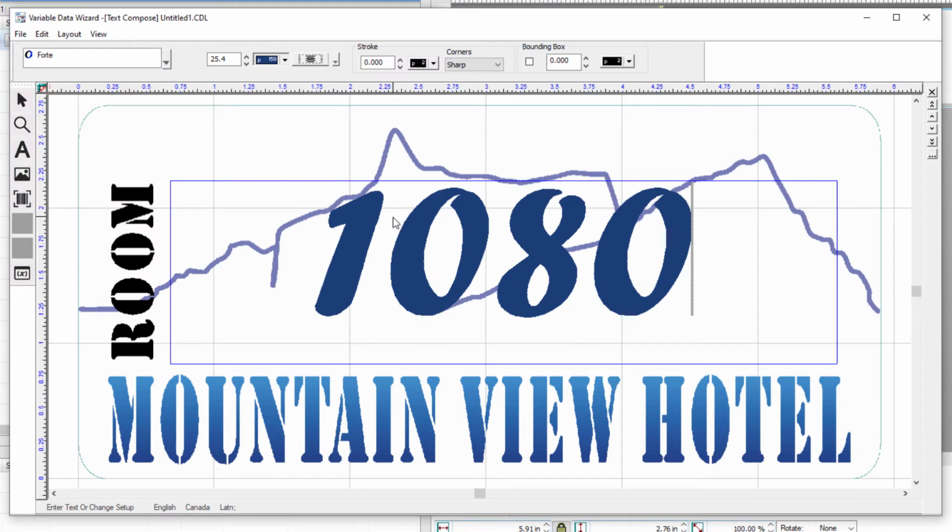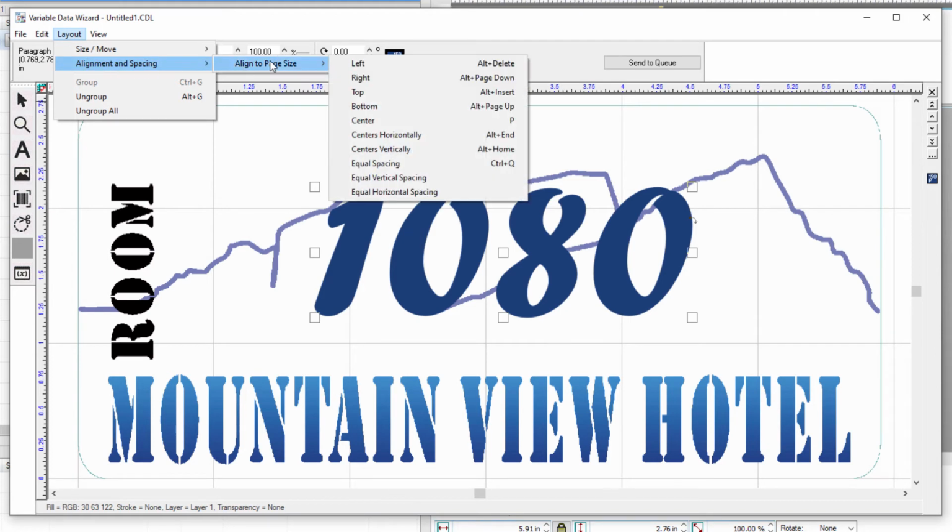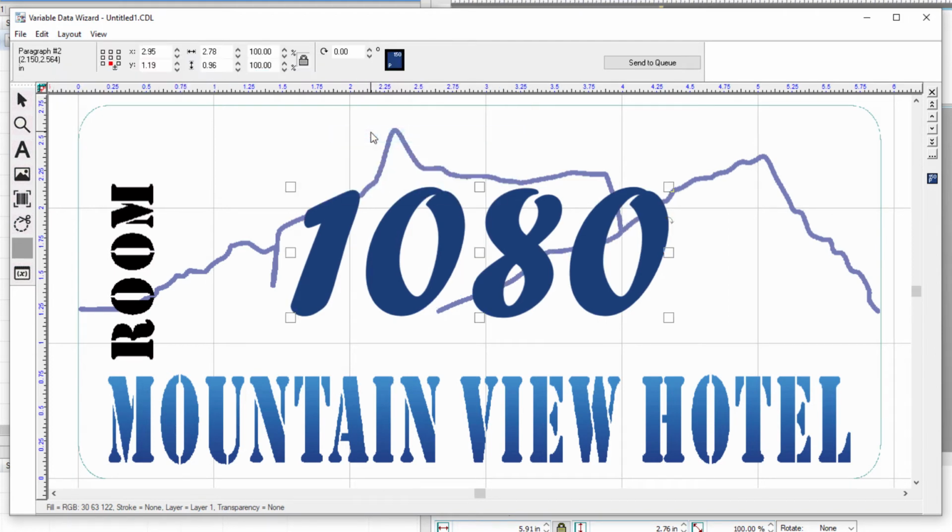The number is not in the correct position on the badge. We can use alignment tools to position the objects properly on the layout. We'll start by using Align to Page Size. Using the Select tool, select the text. Go to the Layout menu, Alignment and Spacing, Align to Page Size, and choose Centers Horizontally.